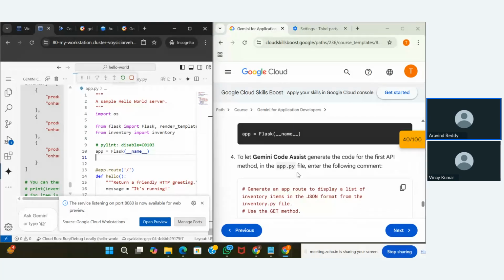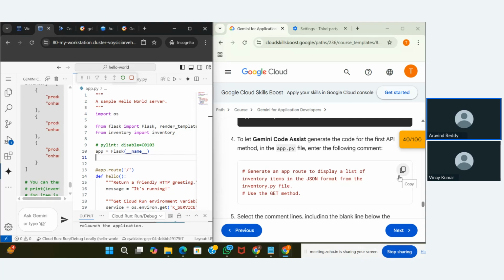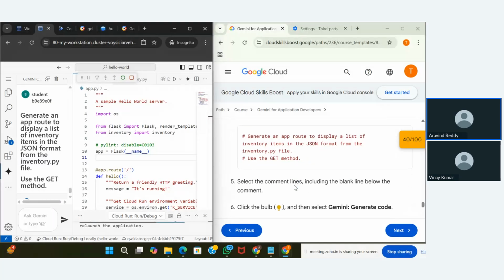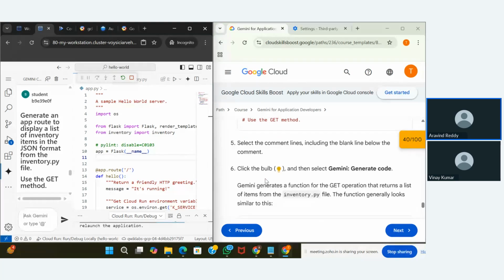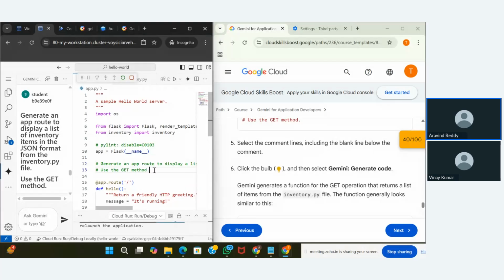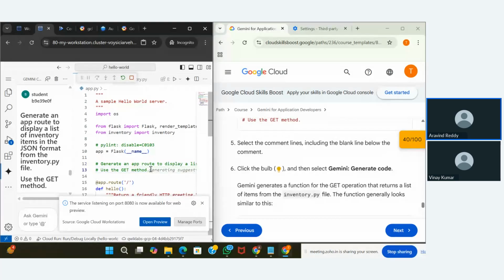To let Gemini Code Assist generate the code for your first API method in app.py, enter the following command. Okay, let Gemini do this for us. Select the command lines, include the blank lines below the command, click the bulb and then Generate code. Sorry for that, I need to paste here. Just hit here, give a space, copy here. Now it's going to generate the code there itself.